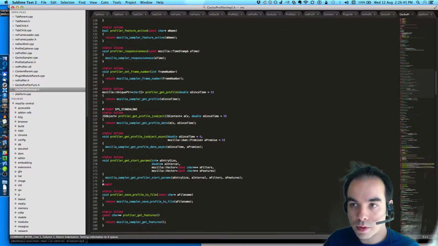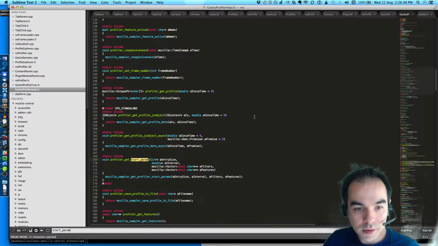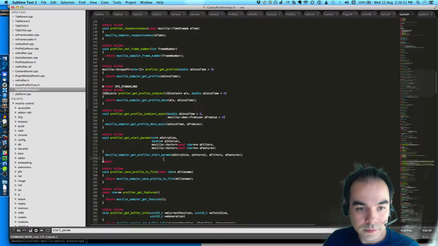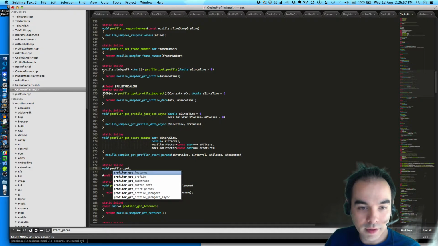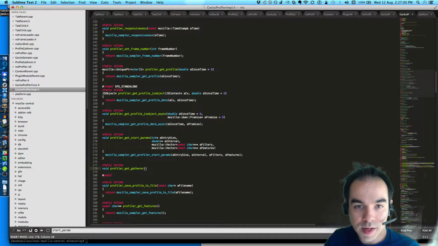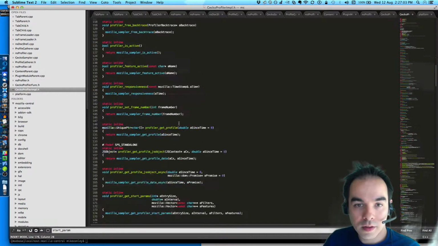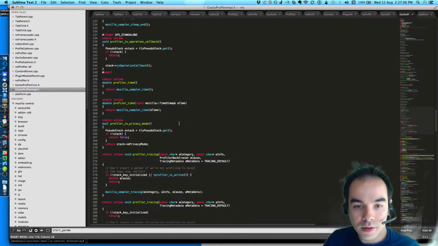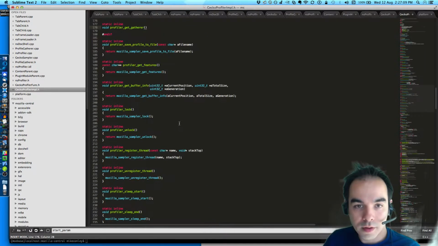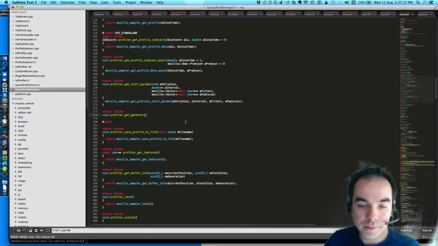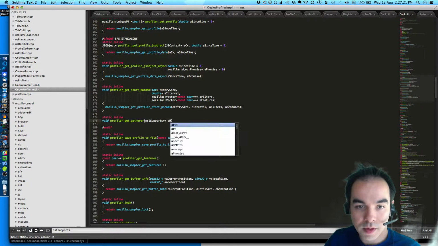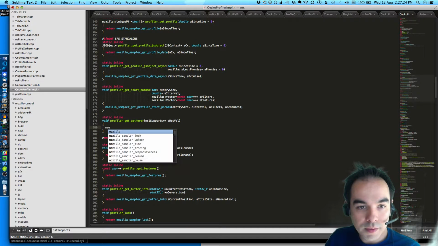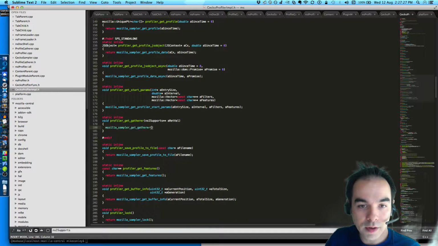Start params. No. Start param. Static inline void profiler get gatherer, and then we're gonna say, how do we get the gatherer? nsISupports. Is nsISupports used elsewhere in here? Well, it's imported, so that's good. nsISupports retval, mozilla sampler get gatherer, a retval.